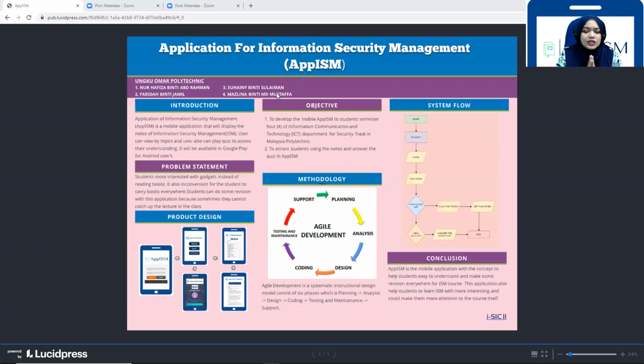So for the methodology, we choose to use the Agile development methodology. The Agile development methodology is a systematic instructional design model consisting of six phases: planning, analysis, design, coding, testing and maintenance, and lastly support. So why do we choose this kind of methodology? Because we work in a group. This kind of methodology is suitable for developing a mobile application as well.